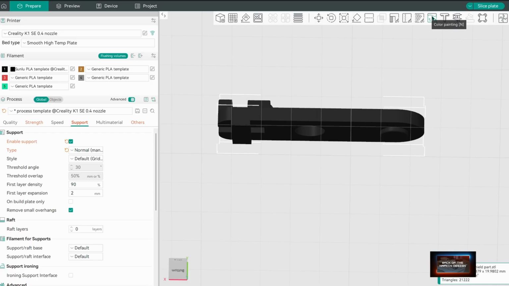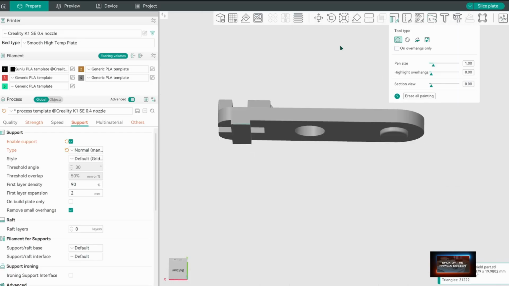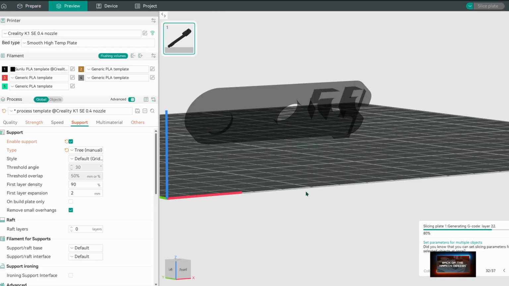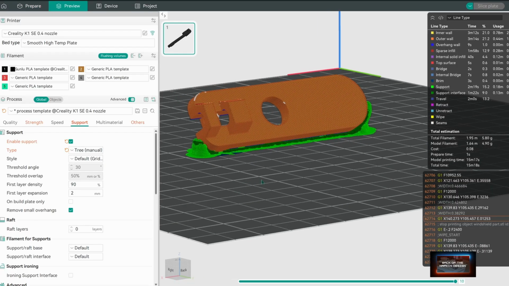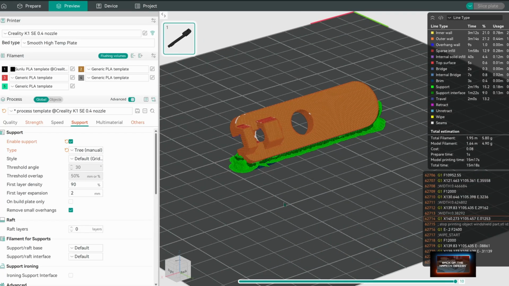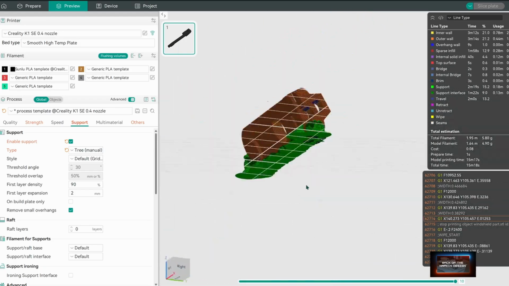So let's go paint a support. So we're supporting right here. Right here. See how well I can get a straight line going. Tree manual. Let's see what happens with tree manual. Definitely got support, which is great. All right, we'll give this a try and we'll see what this looks like. Let's print this out like this and see if we need to make any fine adjustments or how we will print this a little better.